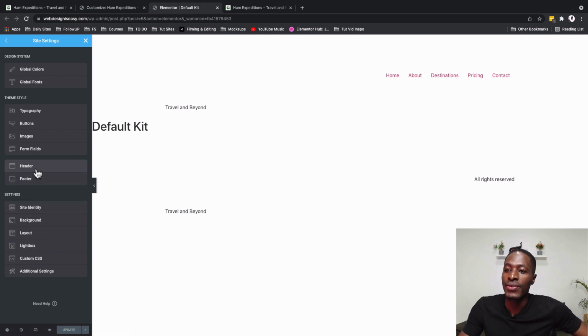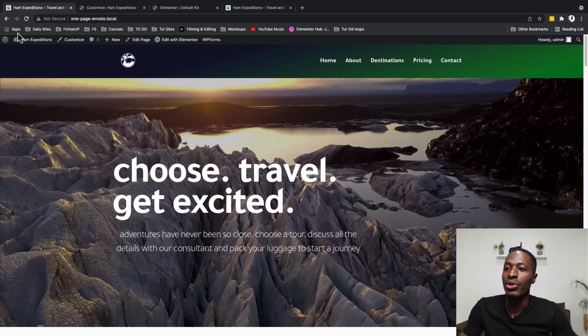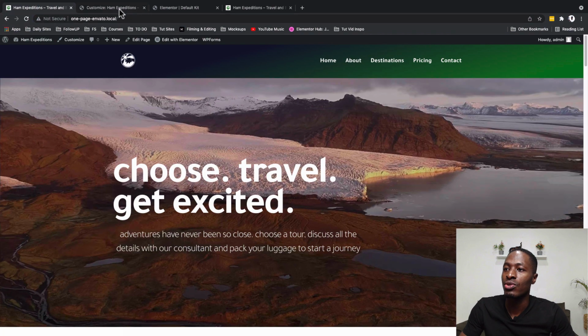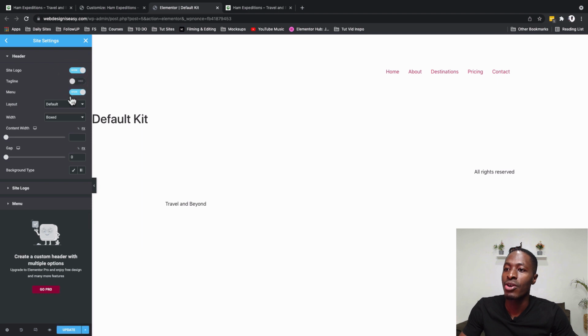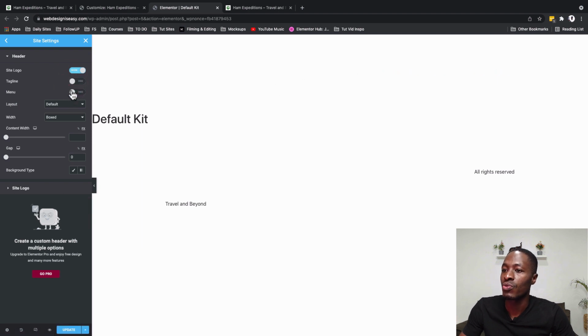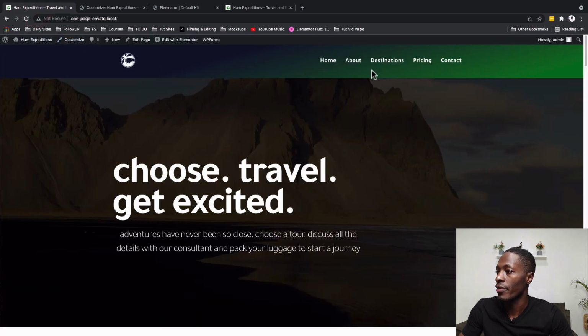However, in this case we're interested in the header and the footer builder, so let's click over here on the header. We want to show the site logo, but we don't want to show the tagline. When you see over here we don't see a tagline, so we are going to disable that. We want to show the menu, which is this over here. If I disable that, the menu will disappear. Over right here we can choose a background type for our header, and in this case it's going to be a gradient, just like you see over right here.